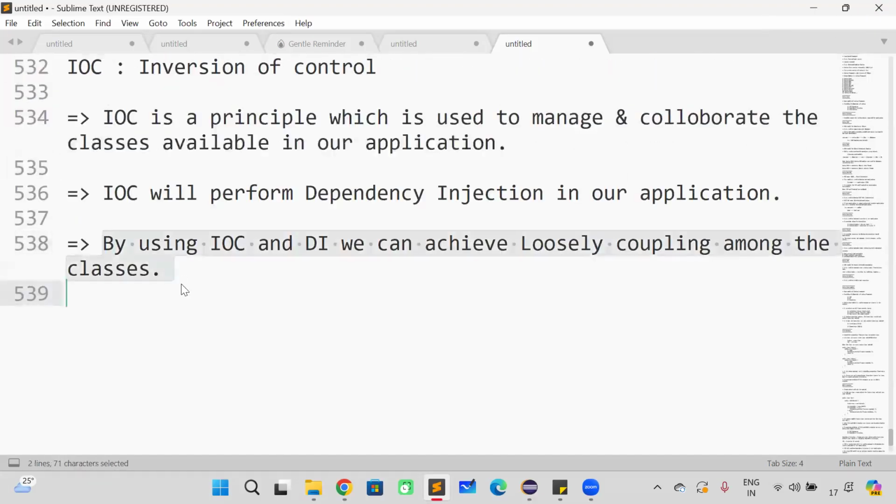Are you clear? What is the benefit we are going to get with IOC and DI? With the IOC container and dependency injection, we can achieve loose coupling among the classes.